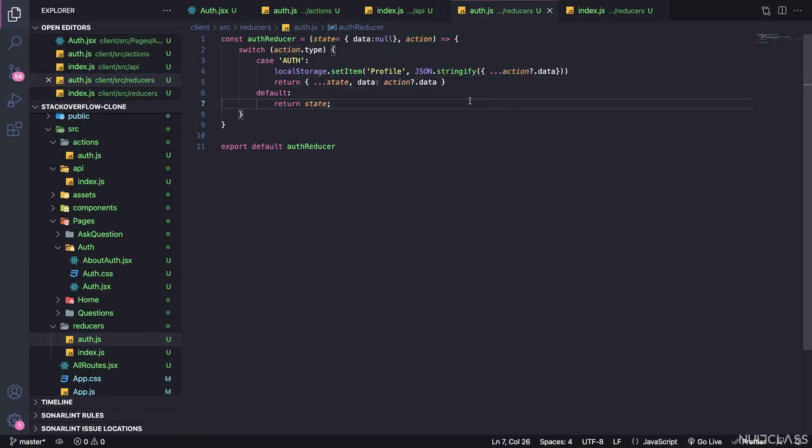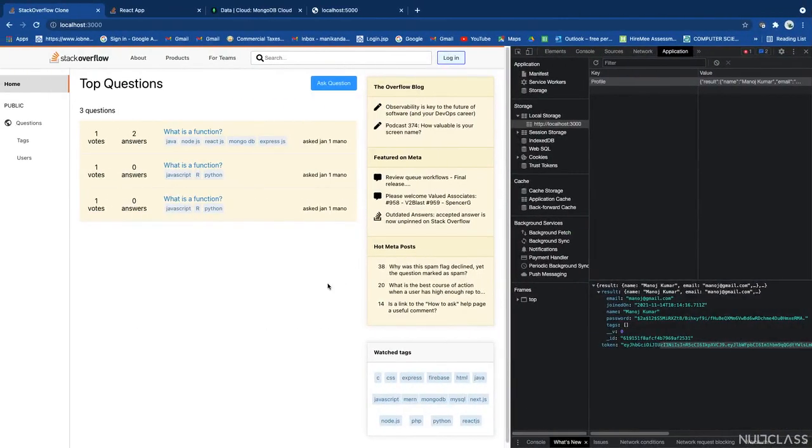Now there is only one part left in the authentication, which is that we have to check whether the token is valid or not. We will see that in the next lecture. Now I will just demonstrate that we are able to log in.